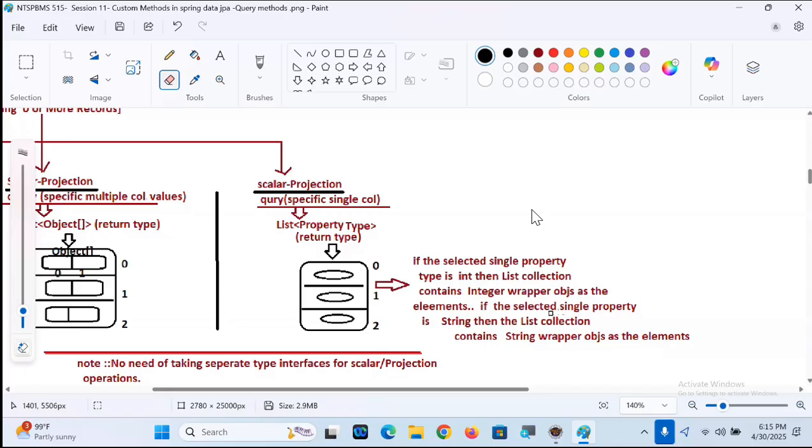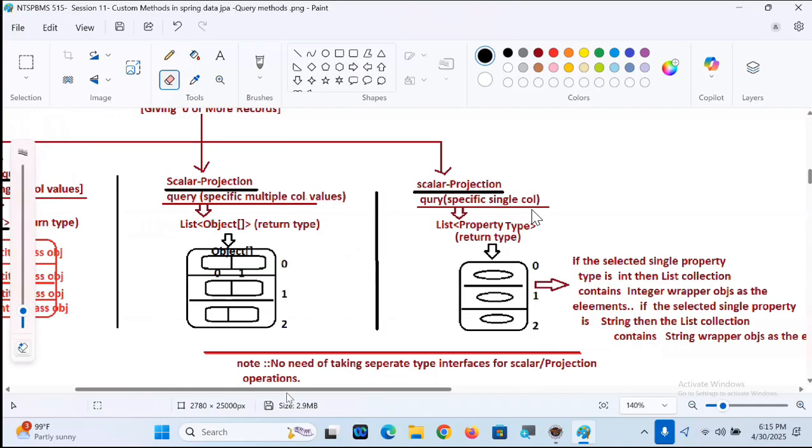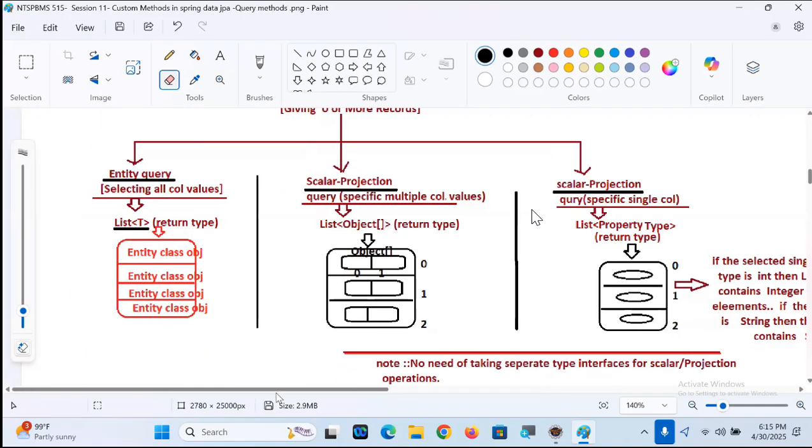If the selected single property is String, the list collection contains String wrapper class objects as the elements. One is String wrapper class objects, the other is Integer wrapper class objects.